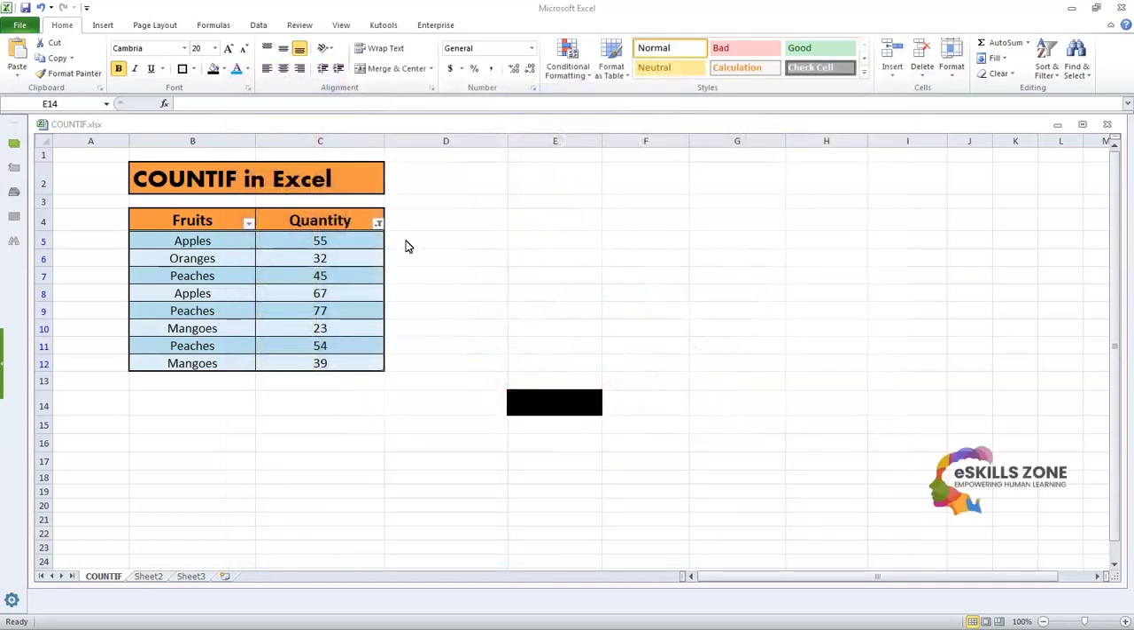Hello and welcome, viewers. In this video we will learn how to use the COUNTIF function in Excel. Here you can see that we have a table with two columns: one is fruits and the other one is quantity. We are going to apply the COUNTIF formula to this table. Let's see how it is used.